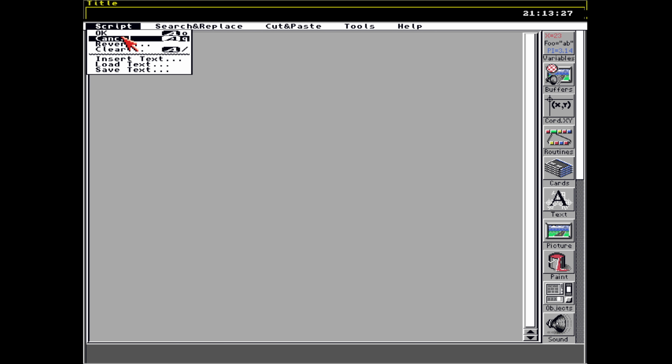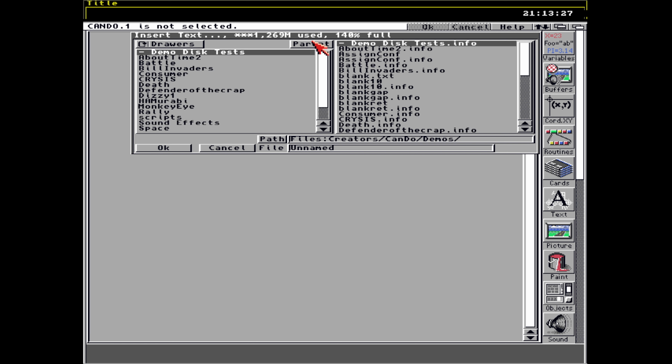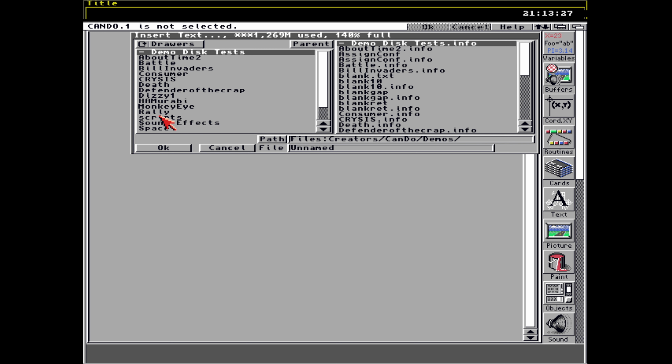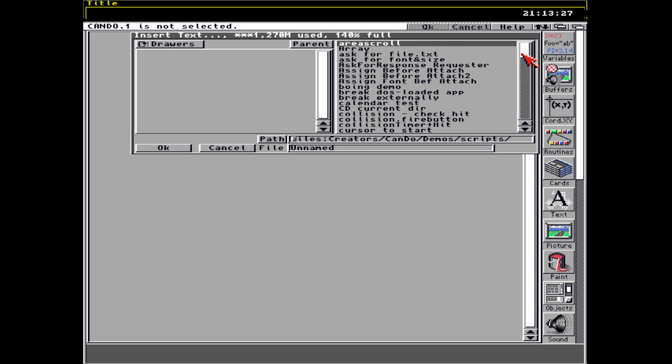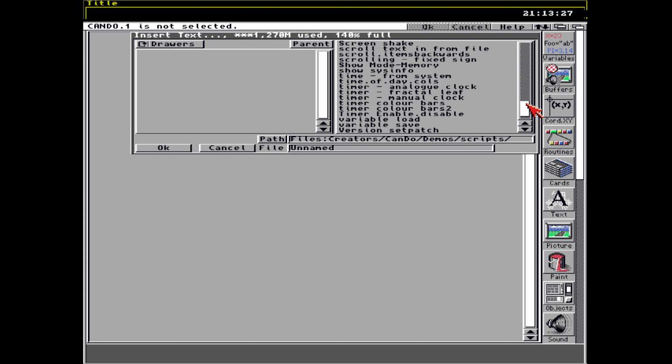And on that disk that I mentioned earlier on, you might notice that it has some scripts in there as well, and those scripts will virtually be the ones that I've got listed in here. And the scripts, well, there are quite a few of them. All these are mine that I've got going on. So what can we have? Zoom out, pics, version set patch.